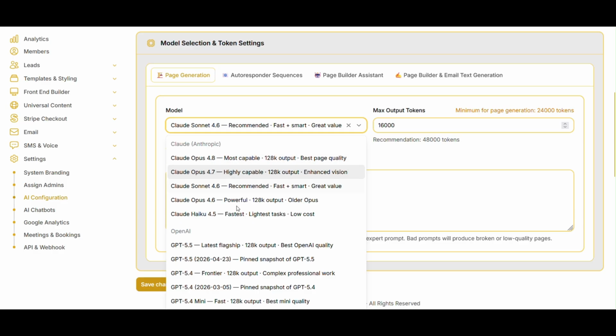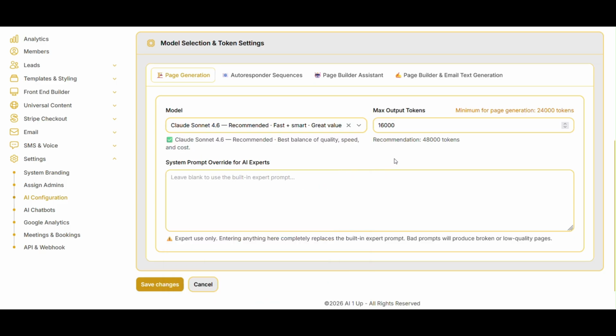That's what I recommend. If you're a fan of OpenAI, they still build pretty good pages, but I don't think quite as good as Claude. So you have these OpenAI options as well. But the one I recommend if you want the best pages is Claude Opus 4.8. That's going to run you about 75 cents to $1 per page for really nice, high quality pages.